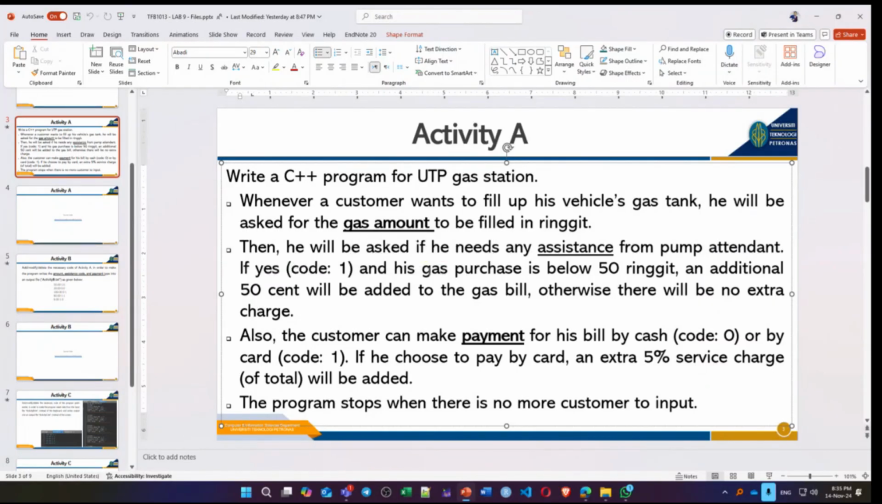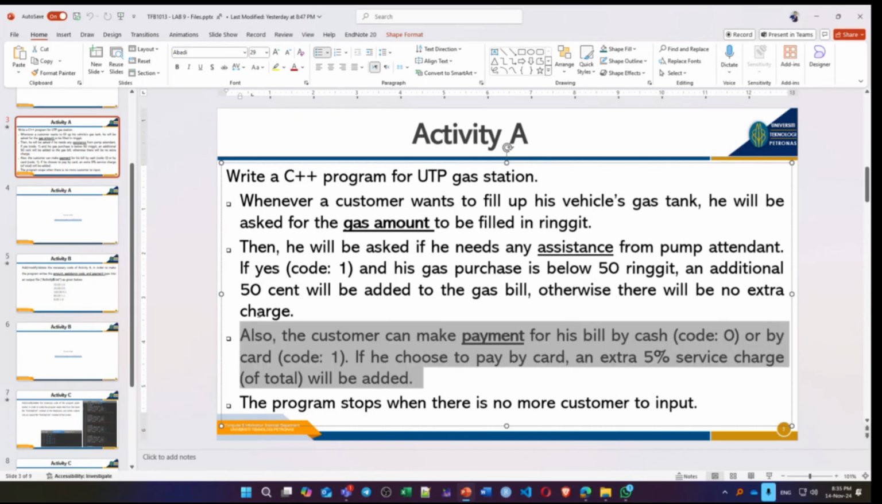And in this case, if the gas purchase is below 50 ringgit, then I will add 50 cent to his bill. Otherwise, if his bill is more than 50 ringgit, then the assistance is free. No extra charge will be given to him. This is for the code assistant. And then I will ask the customer about the payment type. If he chooses cash, which is code 0, or if he chooses the payment card, which is code 1. If the user chooses to pay by card, then I will add 5% service charge to the total bill. These are my two options.